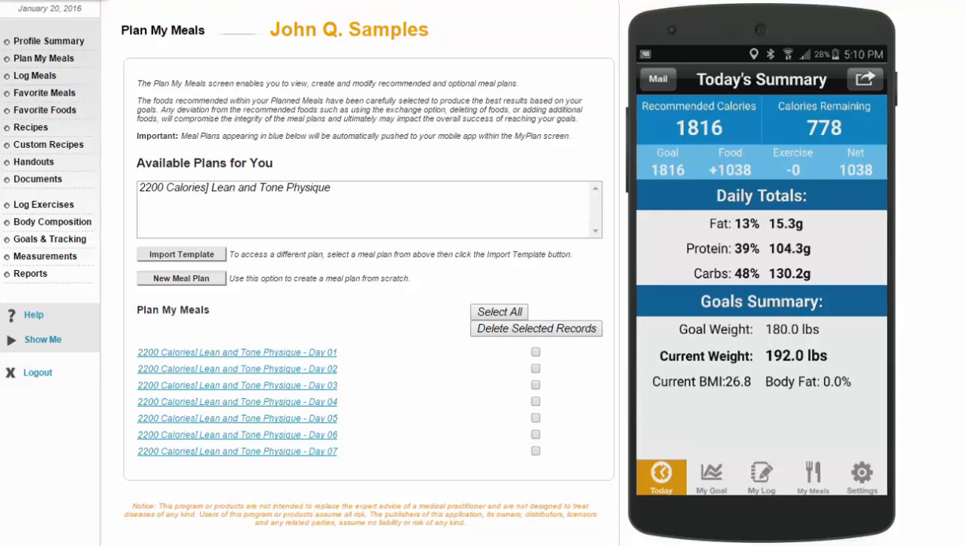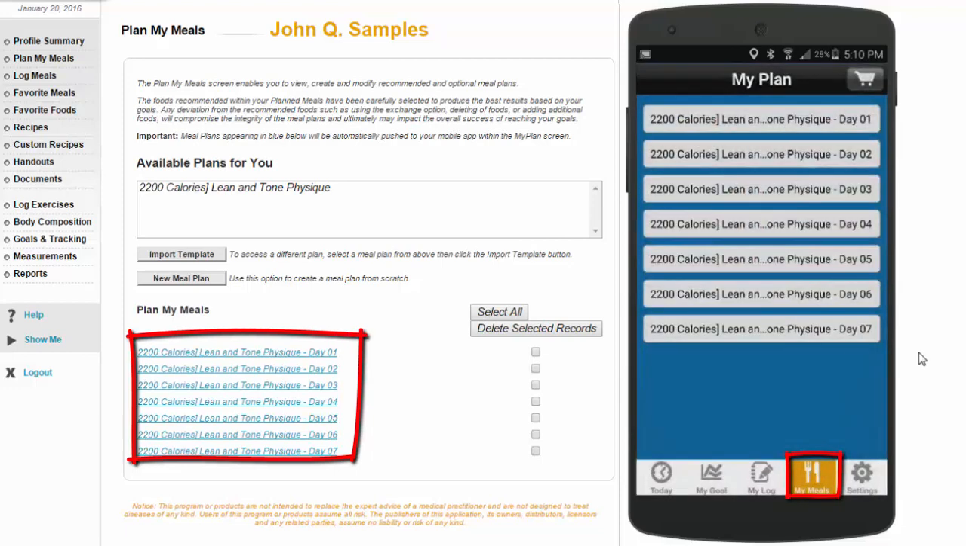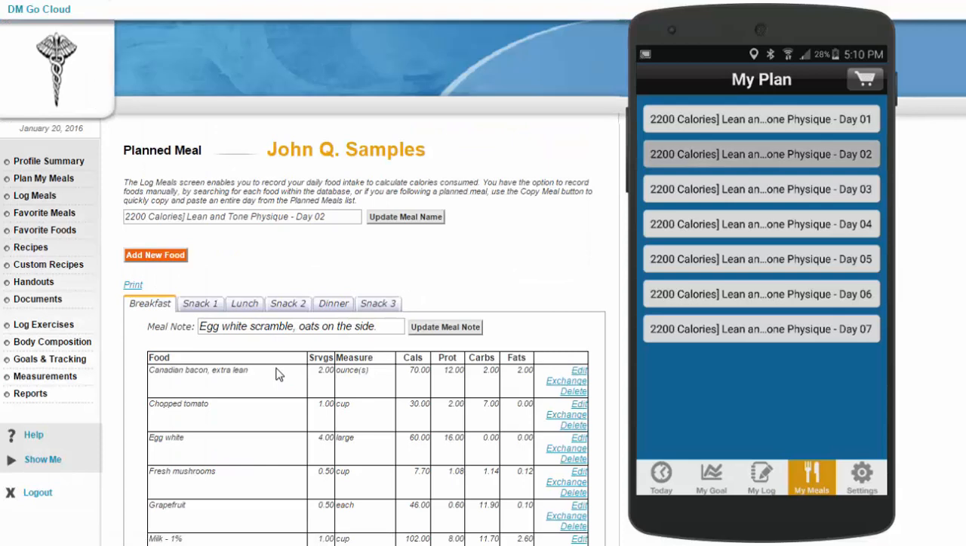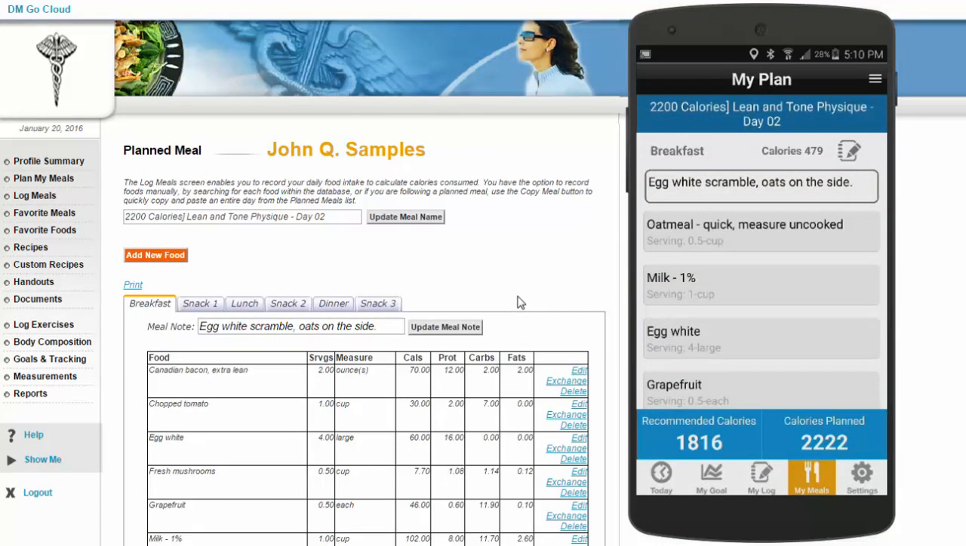The Plan My Meals screen gives you access to meal plans that have been recommended. On your web account, you will have access to your meal plans, as well as on your mobile app under the My Meals icon. On the web account, click on any of the links to see the actual meal plan and meal times. On the mobile app, press on the day to display the meal times.